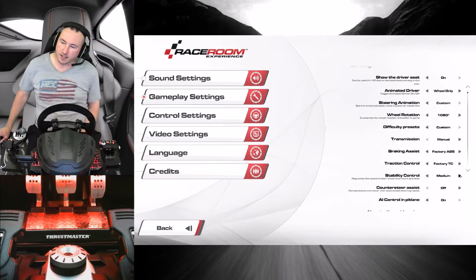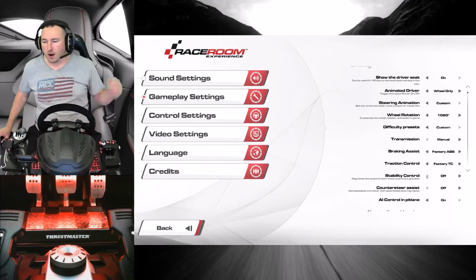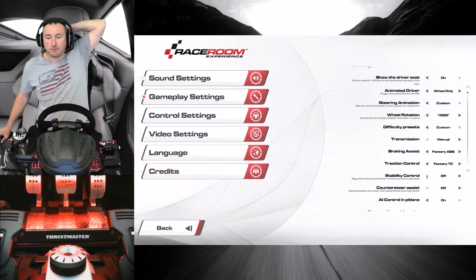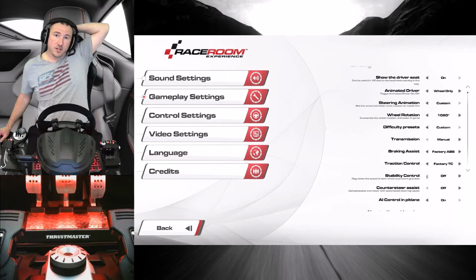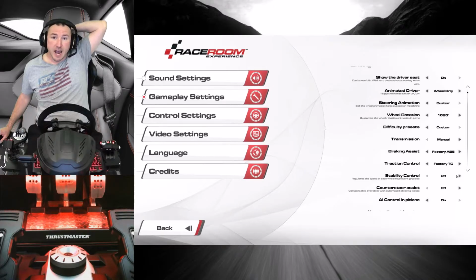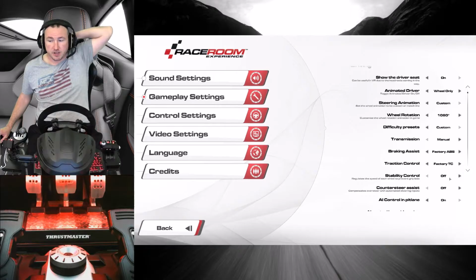Stability control. This one's easy: low, medium, high, or off. I prefer off because if I lose it, that's on me. I'm trying to challenge myself to be a better driver, and so that's what I prefer. Some vehicles, it'll help you prevent from spinning out, especially rear-wheel drive cars that have a lot of power. They're going to want to spin out very easily. Stability control on might help with that. And you can, of course, choose to what degree: low, medium, or high.